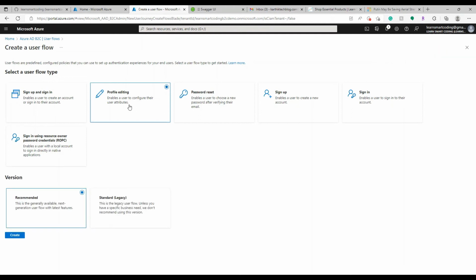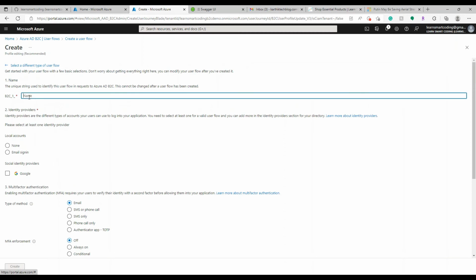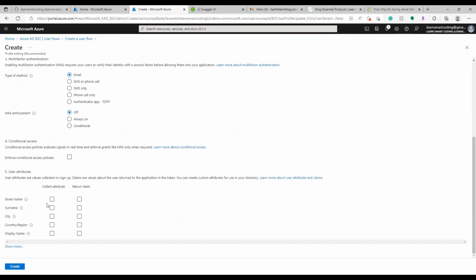Now we will similarly create another two user flows. One is for profile editing and one is for password reset. I clicked on profile editing. It's almost the same. Let's name it profile edit. Okay, so I'm going to name it profile edit, and it is all the same. Go with email sign in. Do not choose the identity provider because it will not show up for you if you're doing it for the first time.